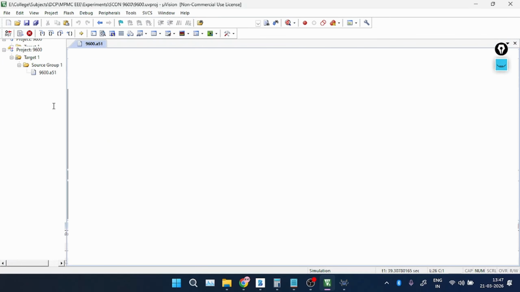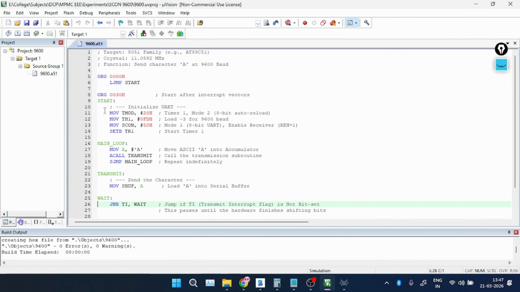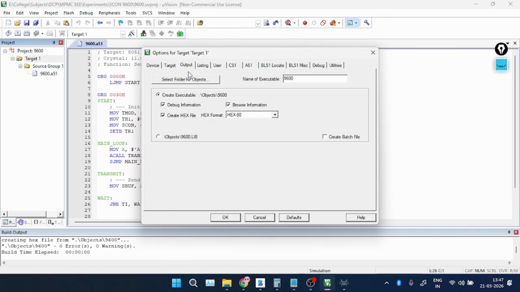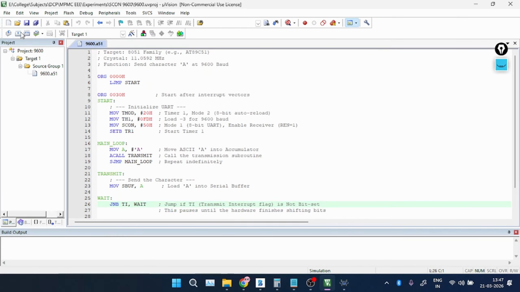Stop the debug session in Keil, come back to your main program, right click on target, options, and output. I've already checked this, that's why I'm getting here "Create HEX file". If it looks like this in this panel, click OK. Initially, if you build target, there is no such creating hex file.